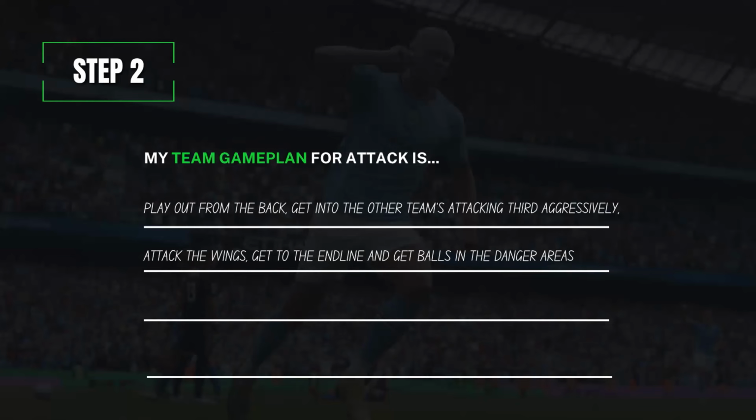So my team game plan for attack is to play out from the back, get into the other team's attacking third aggressively, attack the wings, get to the end line, and get balls into the danger areas. It's that simple. That is the plan for attack for my team.